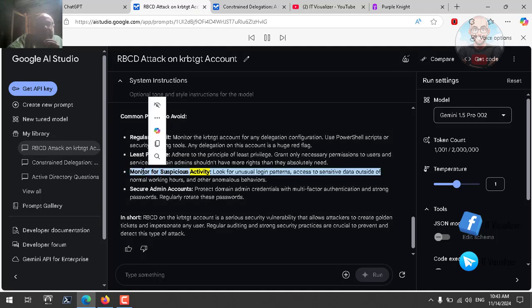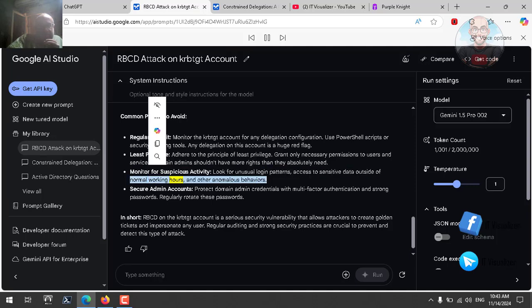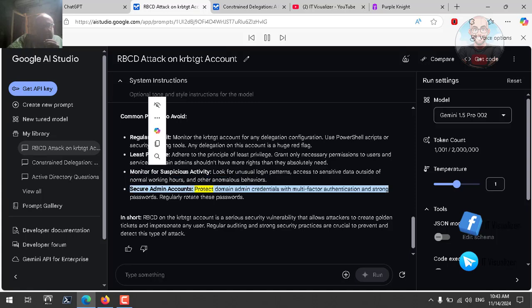Monitor for suspicious activity: look for unusual login patterns, access to sensitive data outside of normal working hours, and other anomalous behaviors. Secure admin accounts: protect domain admin credentials with multi-factor authentication.